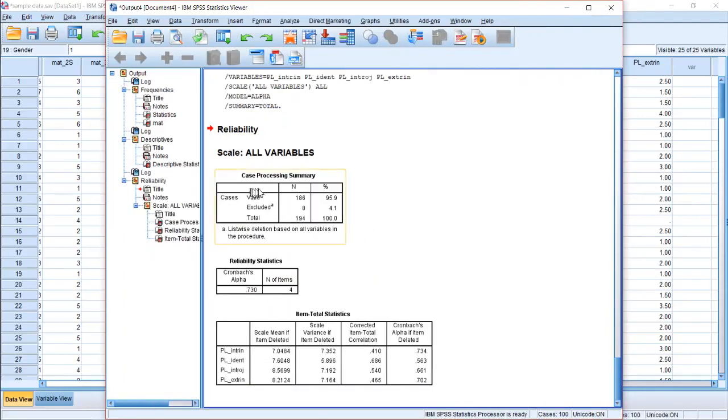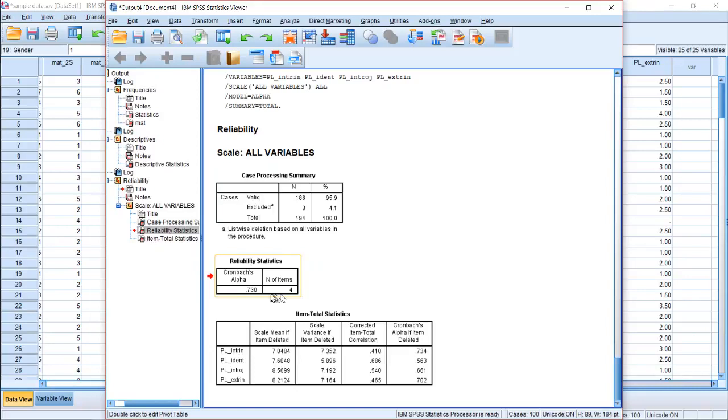There are 186 valid cases and 8 excluded cases. It has listwise deletion. So there were 8 cases where they were missing data on at least one question, and so they've been eliminated. It tells me my overall alpha for the scale is 0.730, which is okay. Not great, but okay. It's passable.